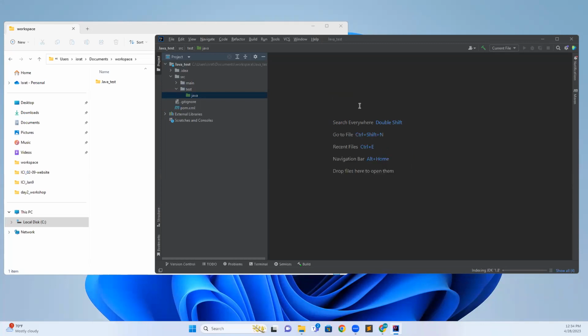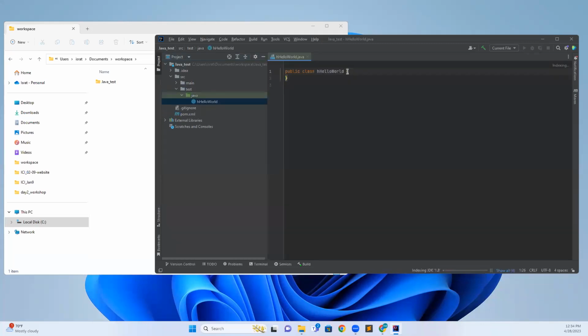Enter. Put the cursor after the curly braces and click enter. We need the main method, so type main, then press control shift and enter. If you press control shift and enter, it will type out automatically for you. Otherwise, you have to type manually public static void main.